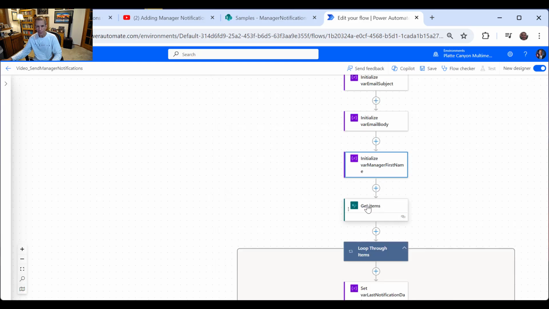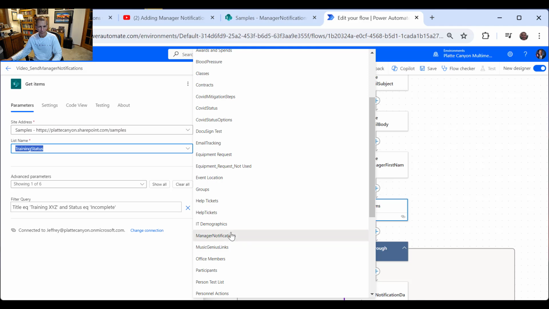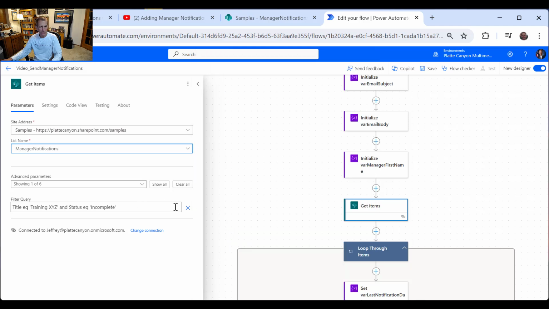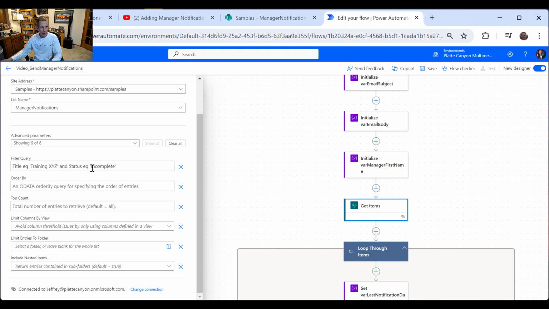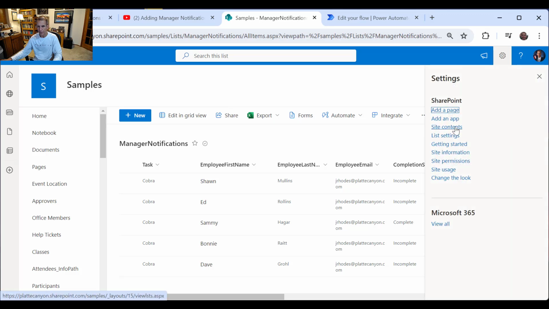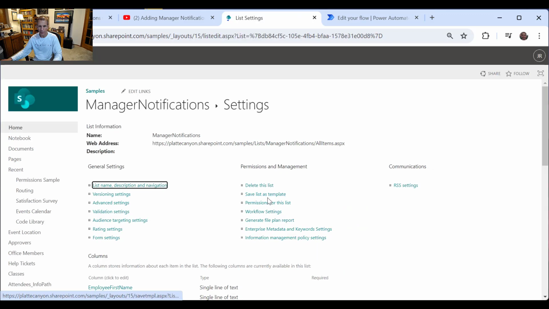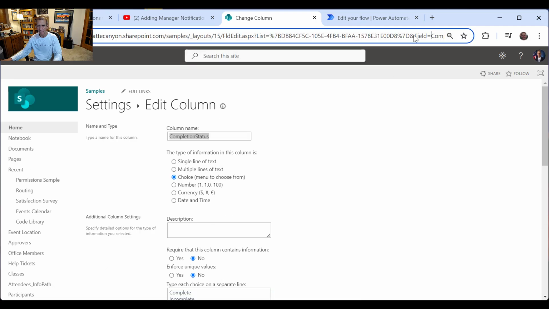So now we go to the get items, but I'm on the same site, but I've got a different list. So now I've got manager notifications, and I had filter query, so I don't have title anymore, and it turns out this other one is completion status. Let me show you again because it is important. Let's make sure you see how to get the exact name to use inside there. So you want to go into list settings, go in there. That's one reason I don't typically put spaces in, because it makes this part a little more difficult. But I get that right up there in the address line after it says field equals.